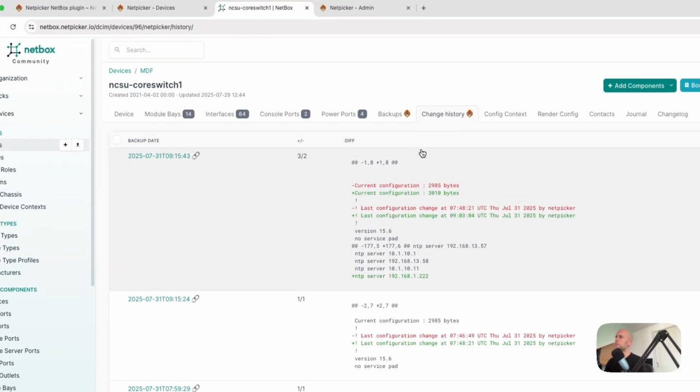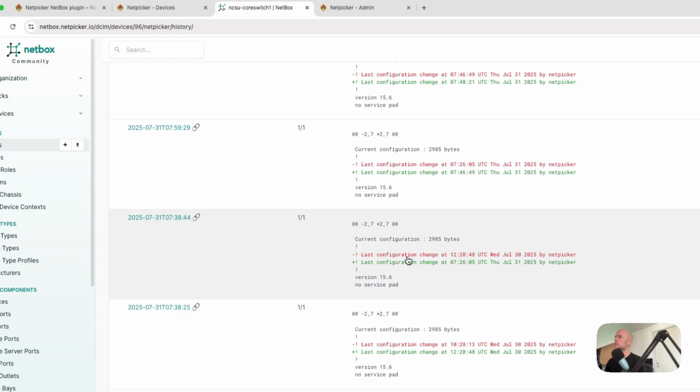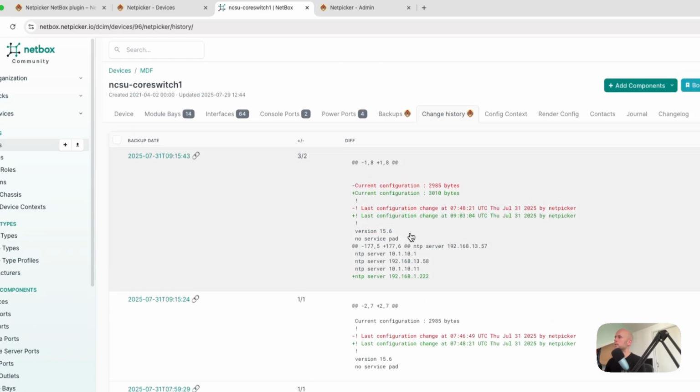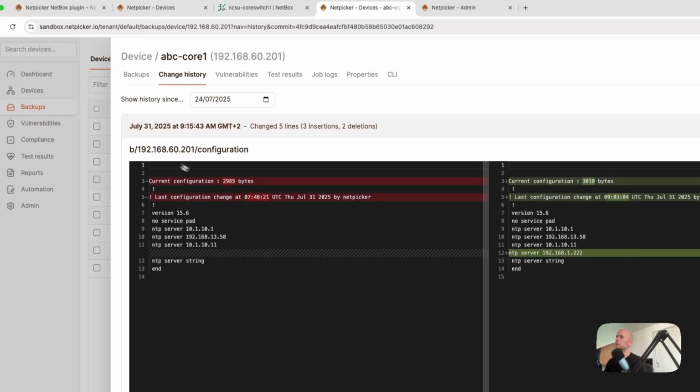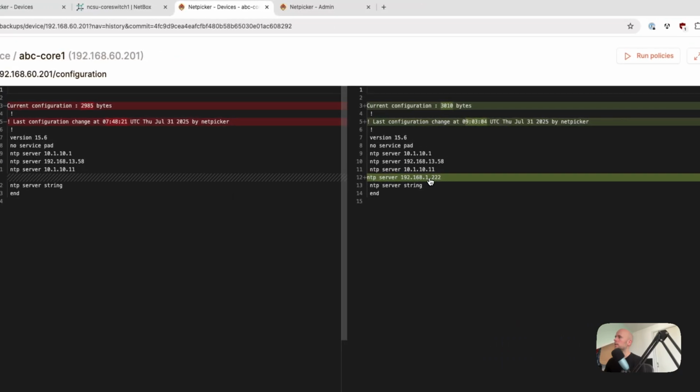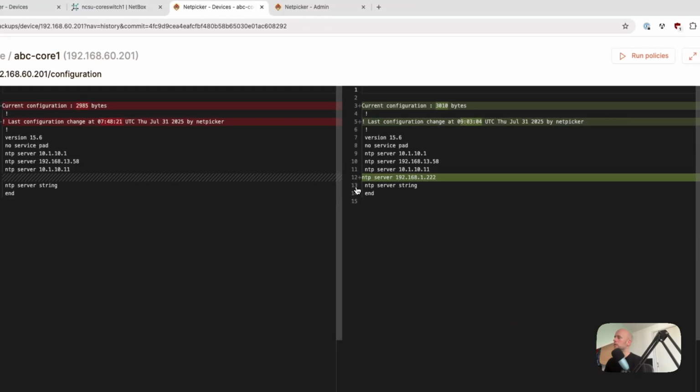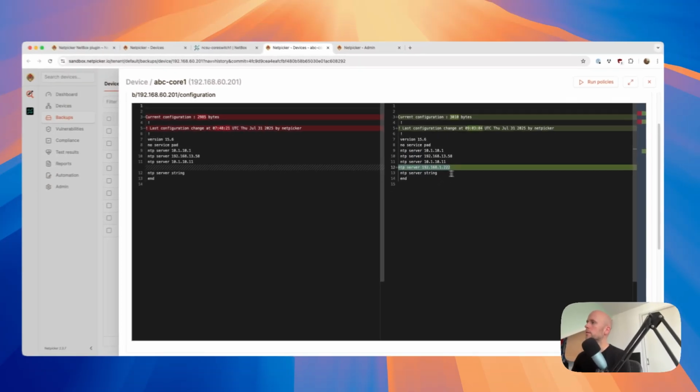The change history tab shows you the diffs of the configs. You'll see here in red lines that have been changed or modified, and in green lines that have been added. So this is the same view as in Netpicker with a little less layout applied. So if you want to see a more graphical representation, we provide a link here. If you click that, it will open it in the Git diff editor that is built into Netpicker. And as you can see here, like this line has been added.